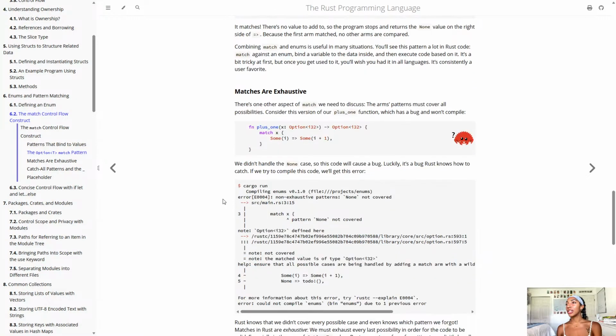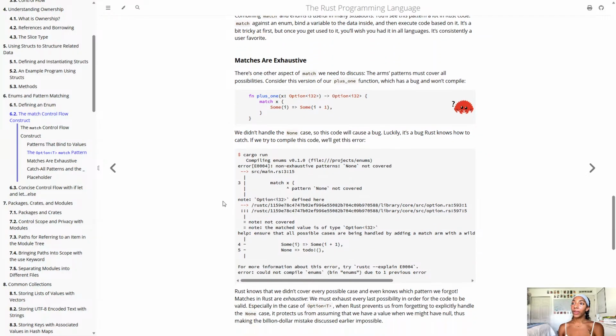Combining match and enums is useful in many situations, and you'll see that pattern a lot in Rust code. Match against an enum, bind a variable to the data inside, then execute code based on it. It's a bit tricky at first, but once you get used to it, you'll wish you had it in all languages. It's consistently a user favorite.